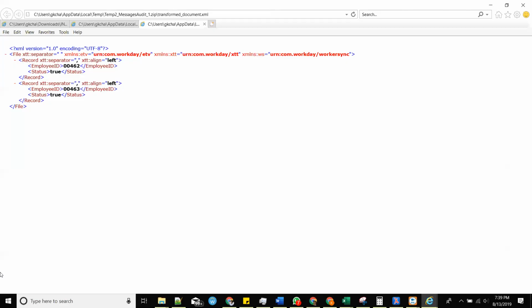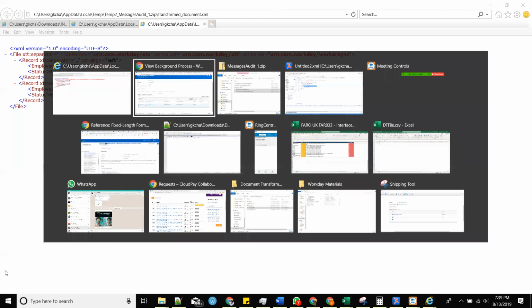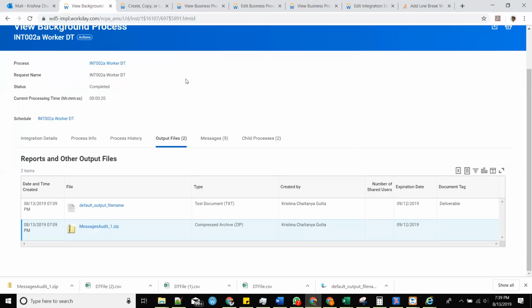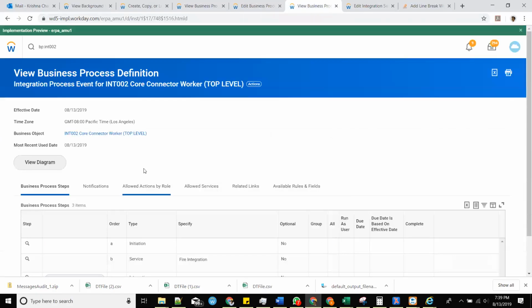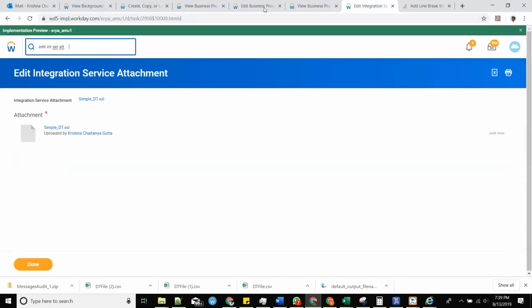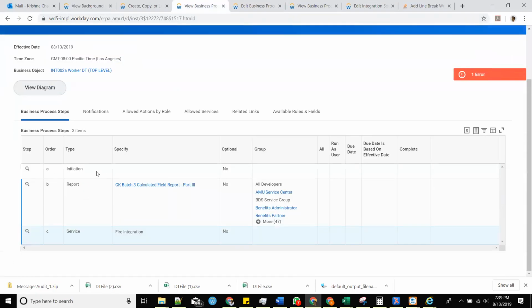If you're doing an EIB, I don't see any developer creating an EIB and then doing a business process definition and then attaching a DT. I would usually see people doing it this way if they just want to do some report transformation: directly attaching a report to the DT's business process as an input and then firing the DT.